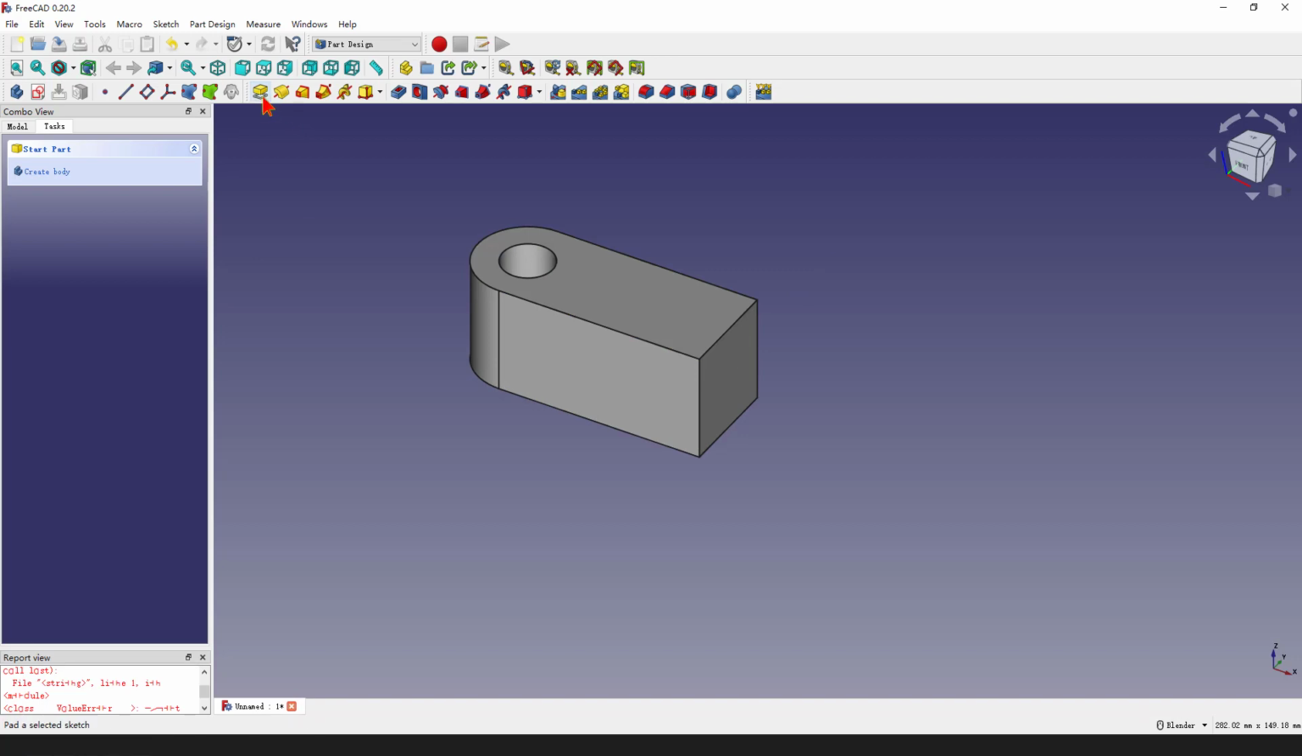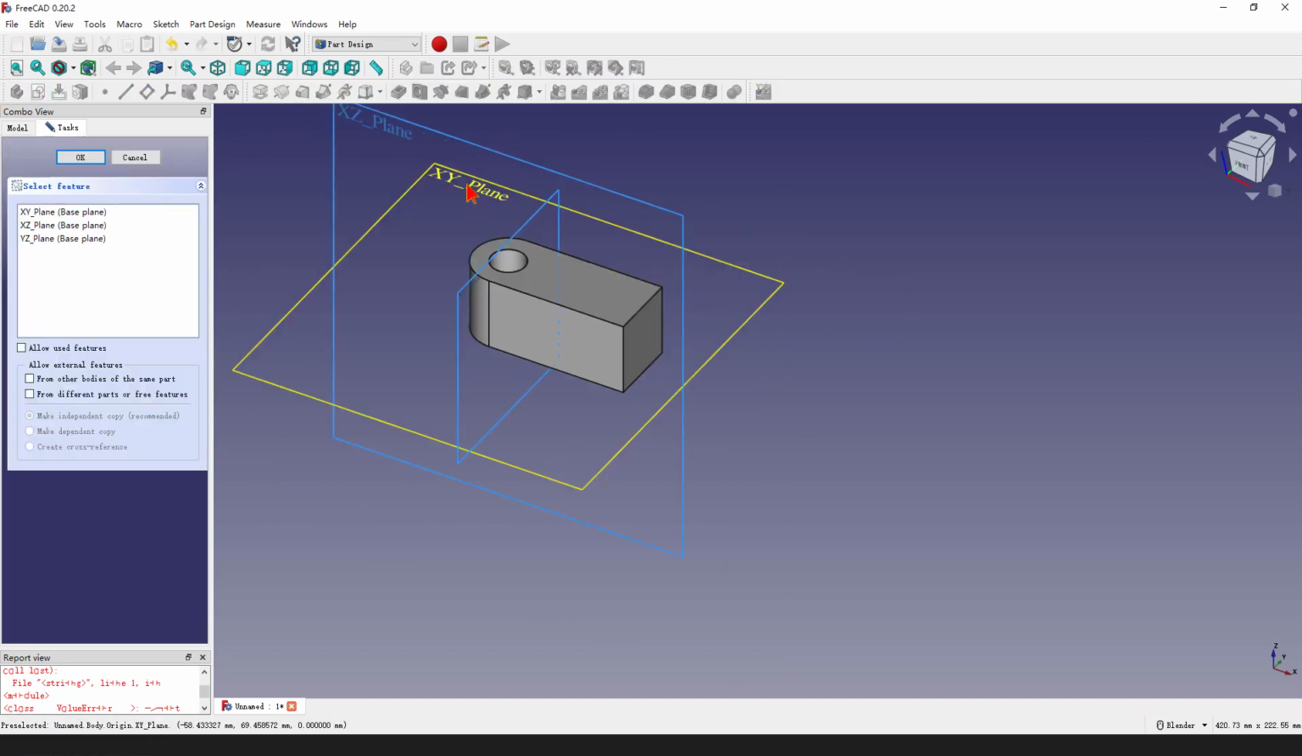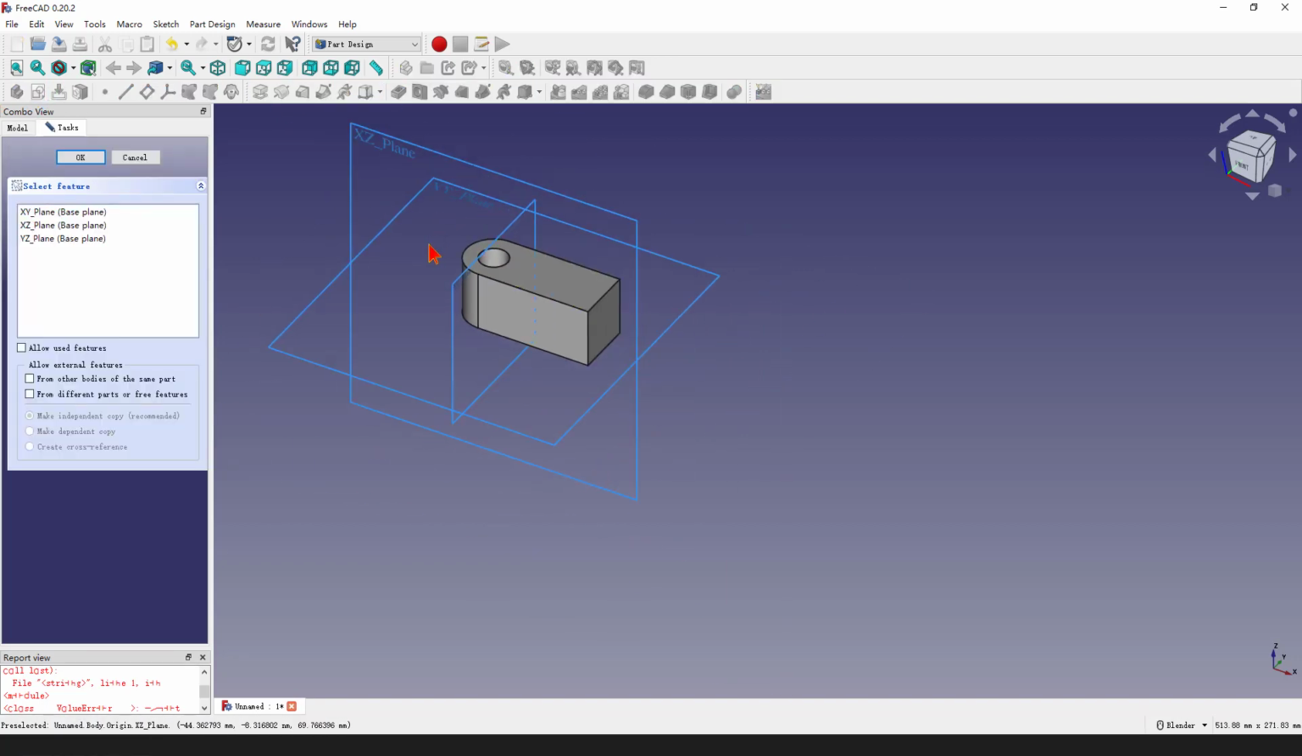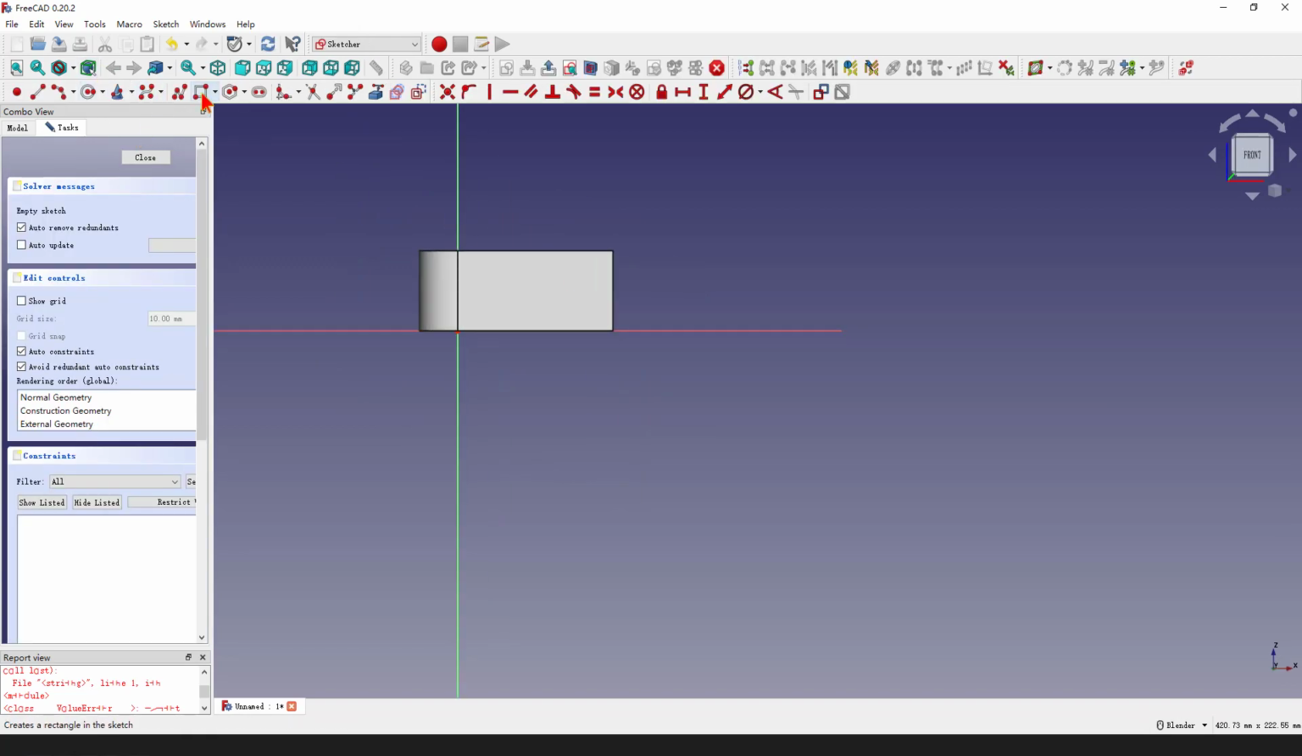Then sketch. Select the XZ plane. We use reference. Okay. Rectangle.